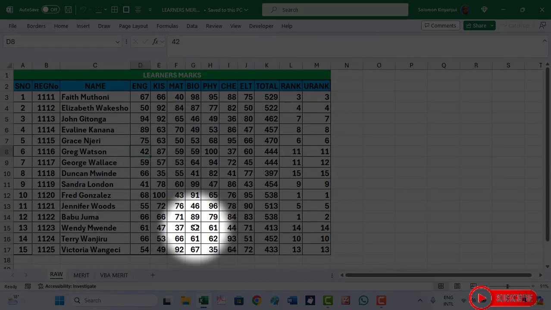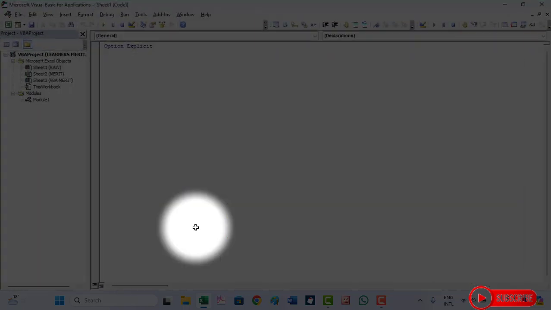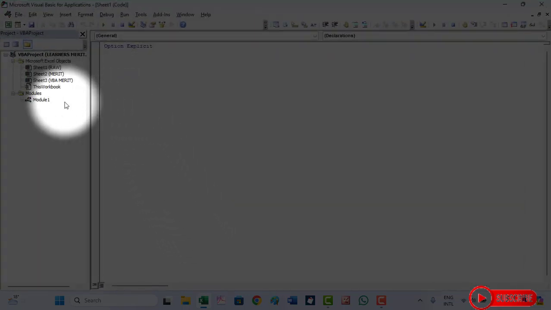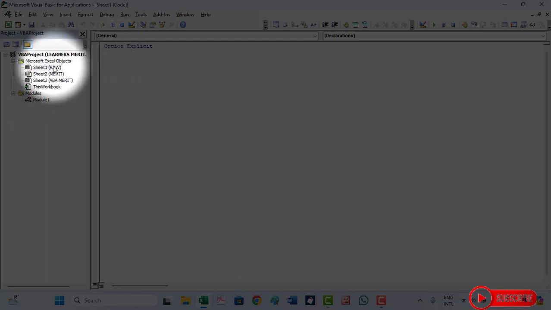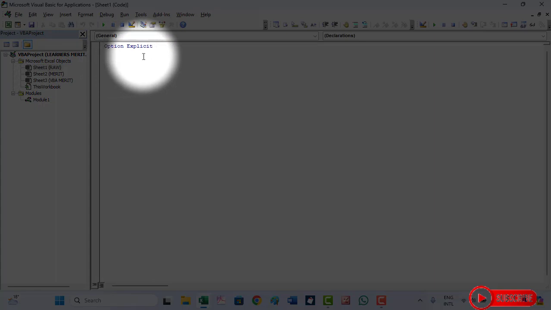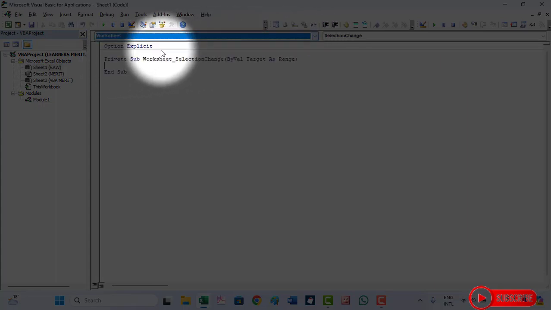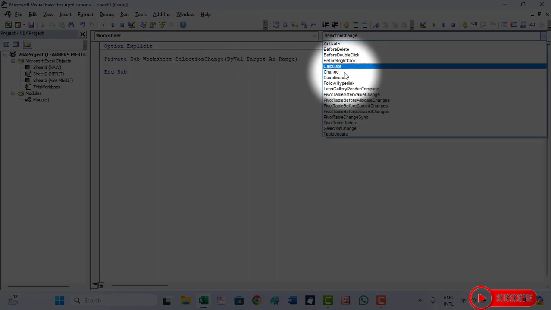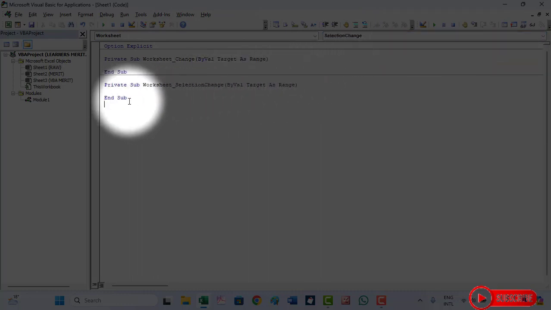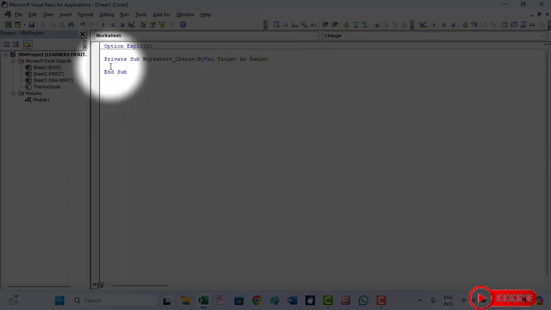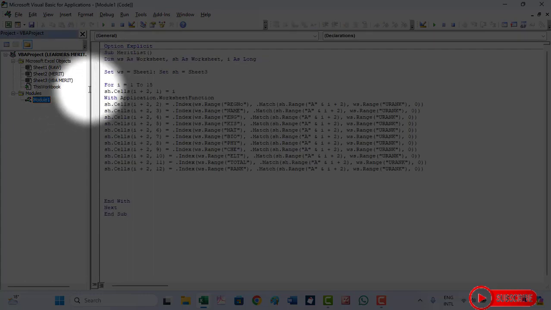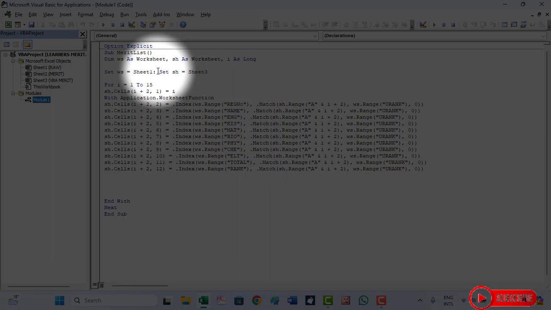We create that code. So press Alt F11 and then here, previously we had this code, so we want to create another code here. That is in sheet 1. So click on worksheet, then change. So this is a change event. If anything changes in sheet 1, then the macro here will run. So this macro code is what we used previously in part 2.